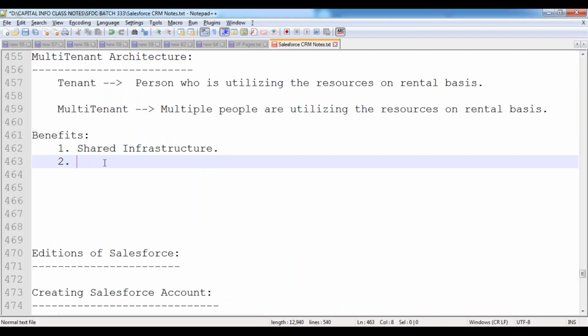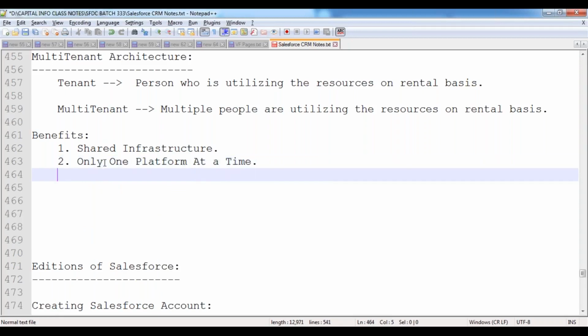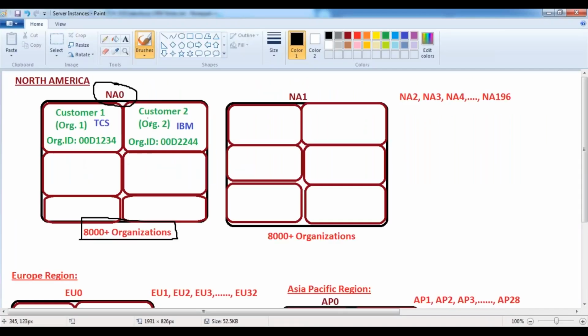Now, the second one: only one platform at a time. What do you mean by only one platform at a time? Suppose, for example, there are 8,000 organizations available. Now, for example, today Salesforce is giving a new release.